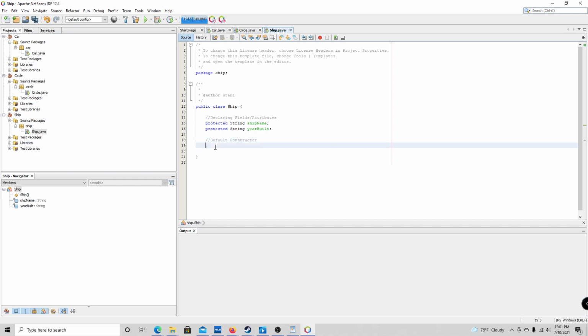and the default constructor is just a simple thing. It says public, and we call this Ship, right? No arguments. Of course, since there are no arguments, you're not going to match anything in here. But we need a specific constructor.